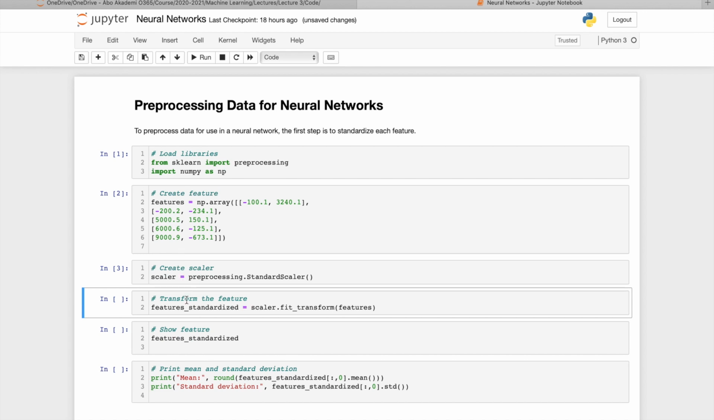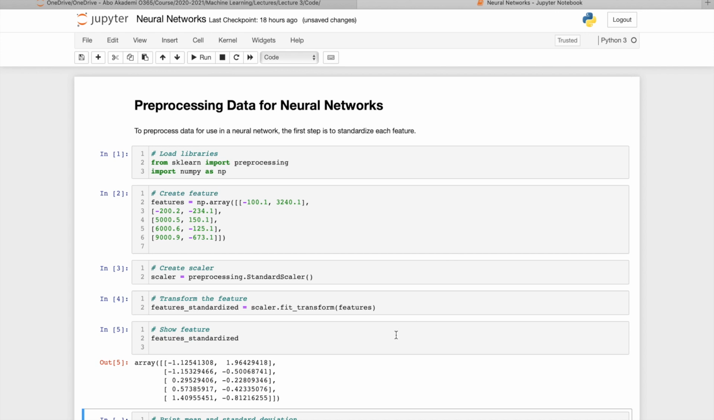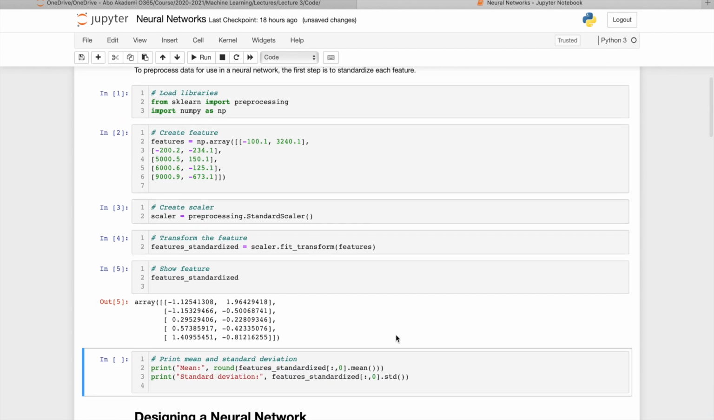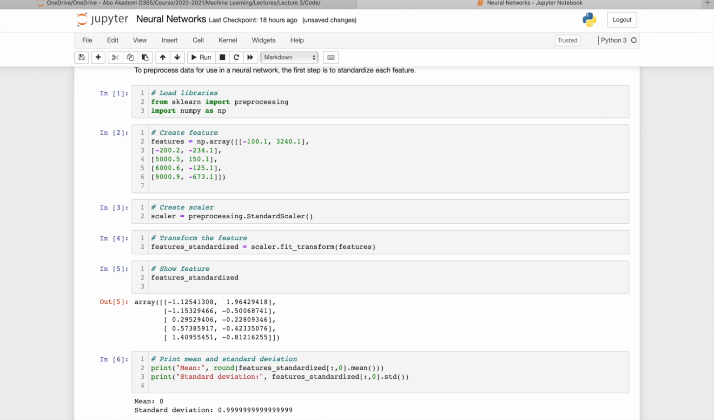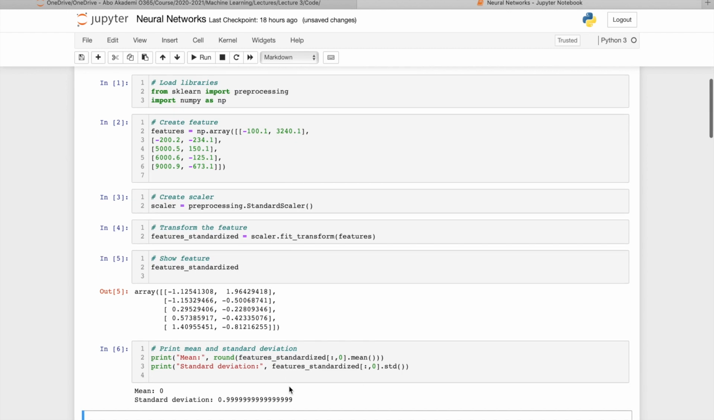We have our scaler here. And then we need to do this: we fit the transformation to the features. And these are the features we got. To check that it is what we wanted, we want to check the effect of standardization. We check the mean and the standard deviation, and yes, the mean is 0 and the standard deviation is, well, technically 1. So this is how we do the preprocessing and the standardization for a neural network to begin with.